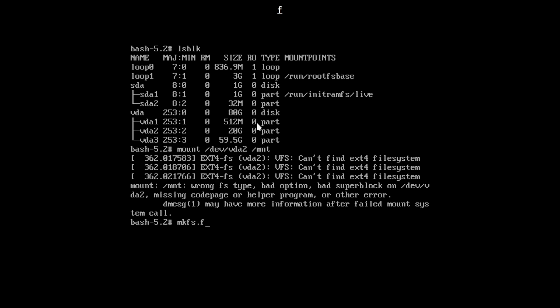We're gonna use mkfs.fat -F32 with the device vda1, and then -n, lowercase n. We're gonna use this as boot, so I'm gonna name it boot. So this command makes a FAT filesystem, and the FAT type is FAT32. The device is gonna be /dev/vda1, and -n is for name. The name of this partition is gonna be boot. Hit enter.